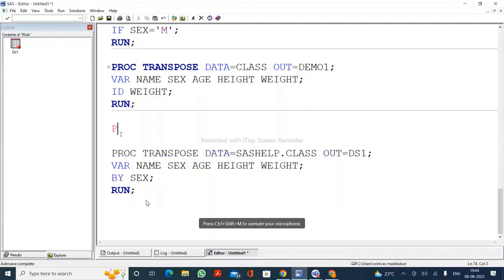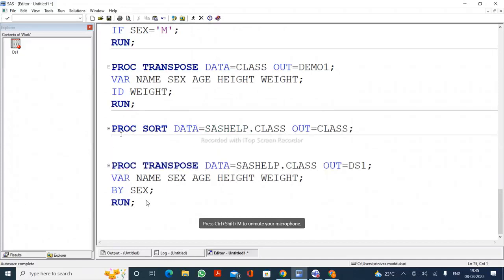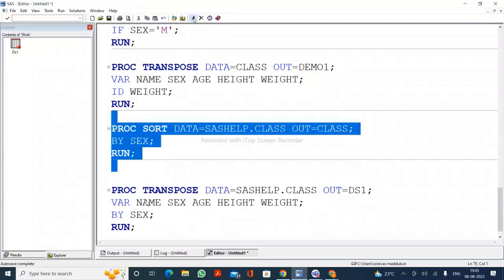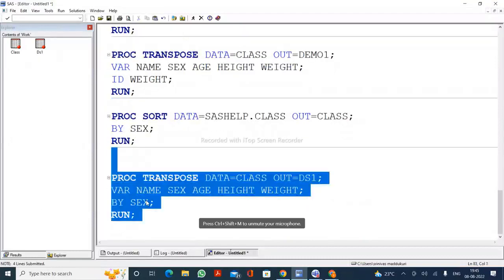So before doing that, I am writing proc sort first. Proc sort data is equal to SAS help dot class, and out is equal to class, because I want the sorted data in the class data set. Now I'm writing by sex semicolon run. Now tell me, where do we have the sorted data now? Class. So now in the proc transpose, what should I write? I am writing the class data set. Now if I execute the program, we are going to have a DS1 data set.